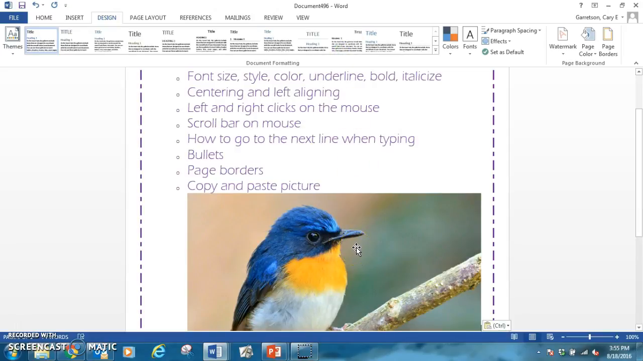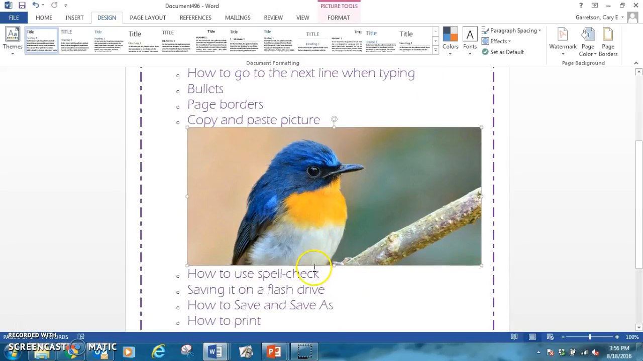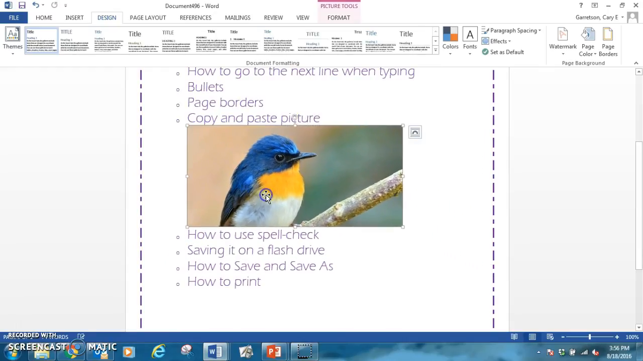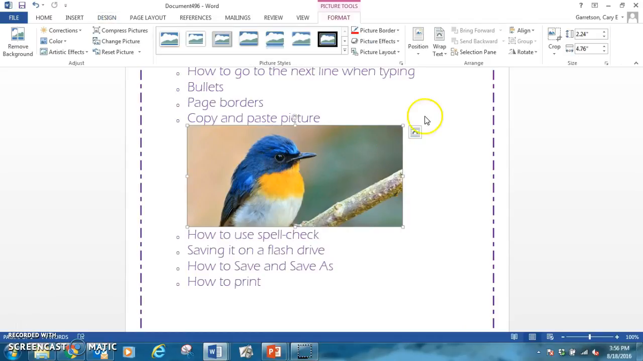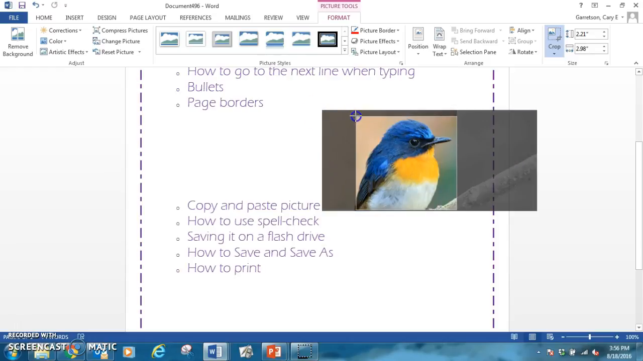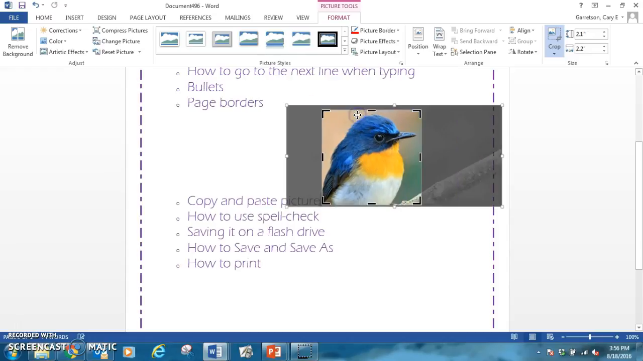Now that picture is pretty big, so I probably want it to be a bit smaller. So I can click on it and it brings up the edges that I can decide to make a little bit smaller. I can double click with the right side, and that brings up a picture menu where I can crop my picture. That's like cutting the edges. So let's say I just wanted the bird. I don't want that whole branch thing.